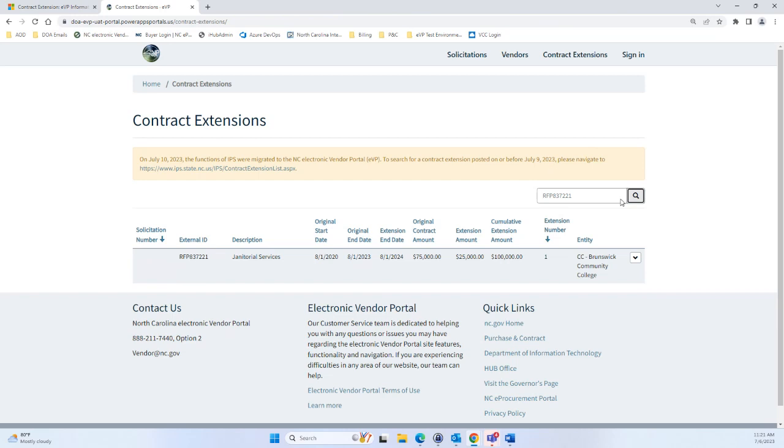But once I clicked the search button, you'll notice that my contract extension shows up, with the details that I populated while creating the contract extension. And if I want more details, like, for example, which vendor this contract extension was awarded out to, I can click this drop-down arrow, and then I can select awarded vendors.